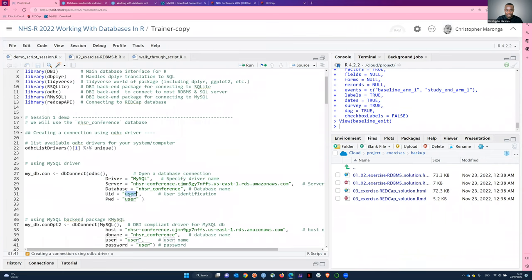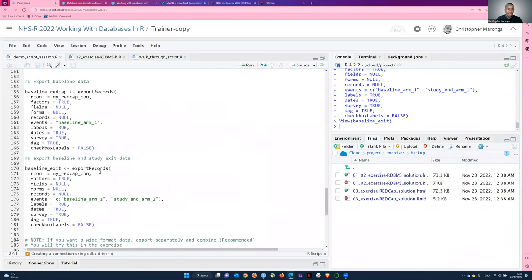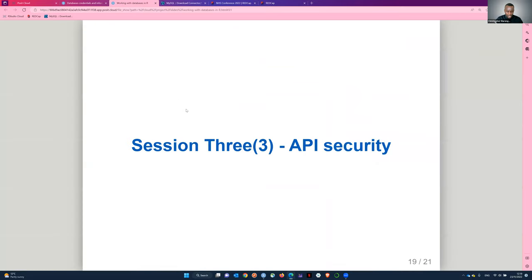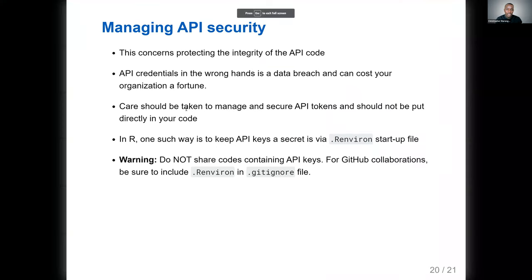Based on the user rights the specific user has, damage can be caused in your database, not only for relational database management systems, even for REDCap, because REDCap also has import other than export. It's a bit confusing: export is from REDCap to R, import is to REDCap. Imports are like writing, you're writing something to the database. So API is a concern because the credentials, if they get into unscrupulous people's hands, mean they have access to your database and all the rights that you have.